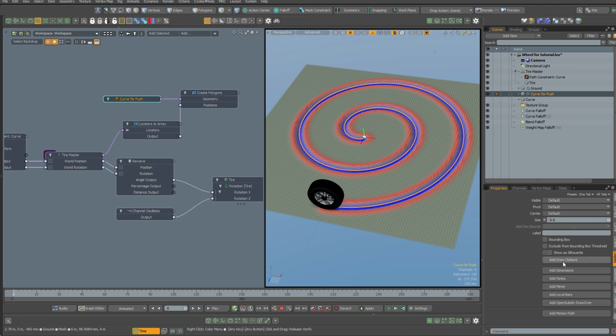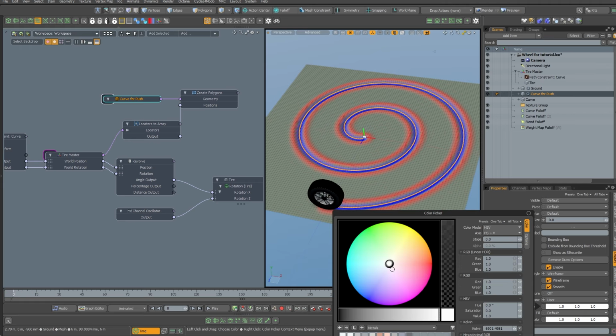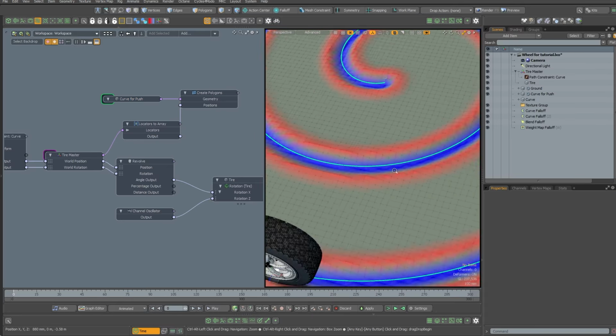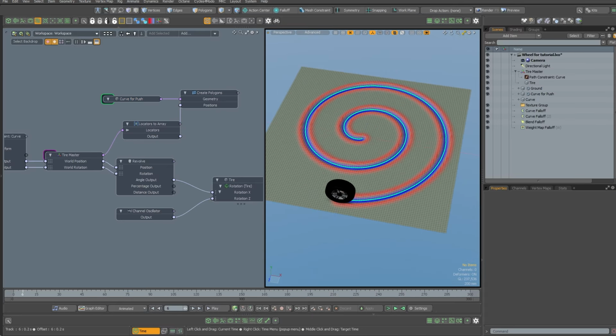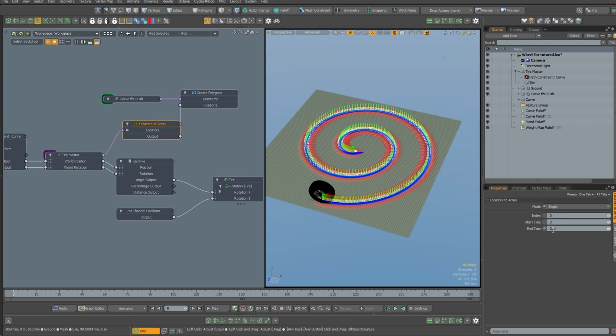In fact, I'll make this a slightly different color. So add draw options, draw style wireframe, texture, wireframe color, user, make it green maybe. And there it is. So now we've got this going along. And one of the things we need to do is we want this curve to animate, to sort of build as this is growing. So if you look at the locators to array, there's the end time here, right? So we need to animate that.